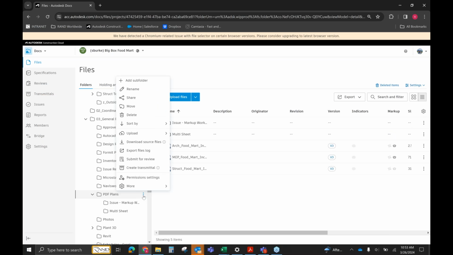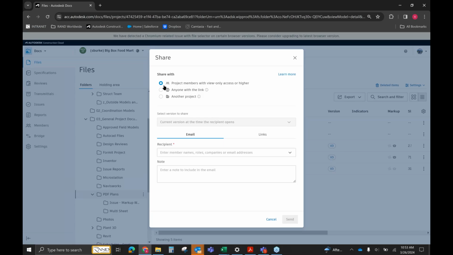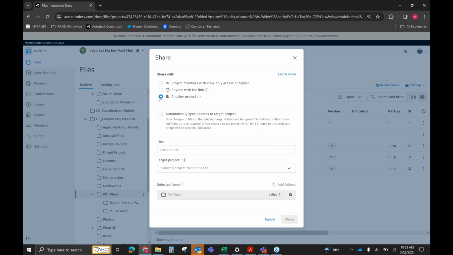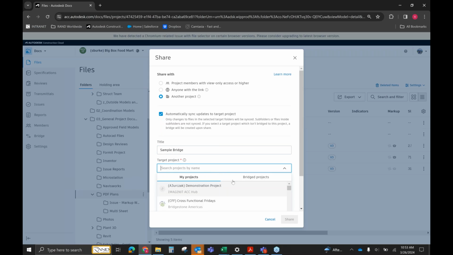I am able to actually go ahead and share this folder here. And at this point, I'm going to be able to select anybody with a link, anybody who's on my project, but I'm going to say another project altogether. And at this point, I'm going to be able to say automatically sync updates to target project. Anytime this one gets updated, so will my new one. And then as we move forward, we can also turn on and off these automations. So if you're going through a period where your company is sharing some private information, we can pause these automations as well. I'm going to call this one a sample bridge, and I'm going to select a target project.